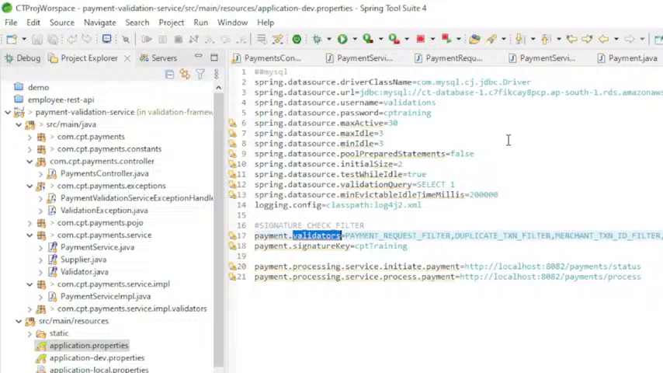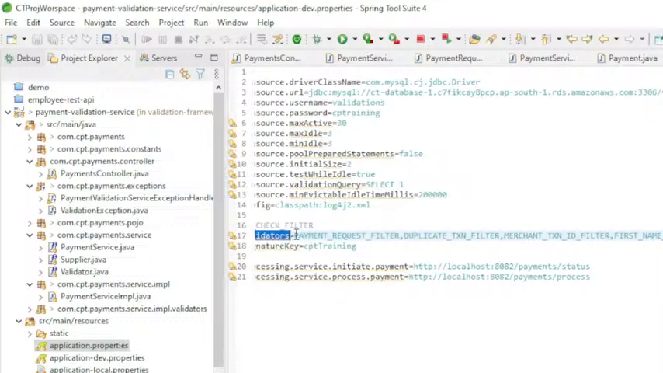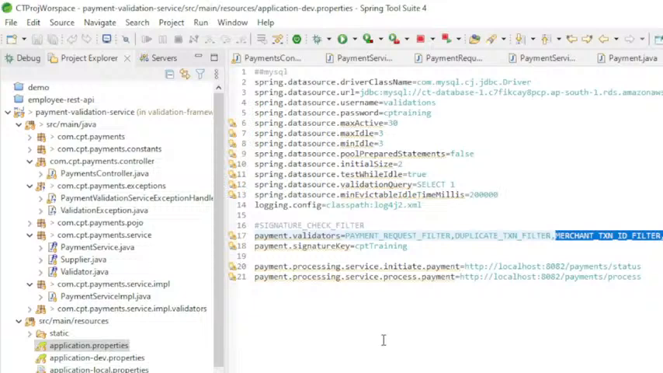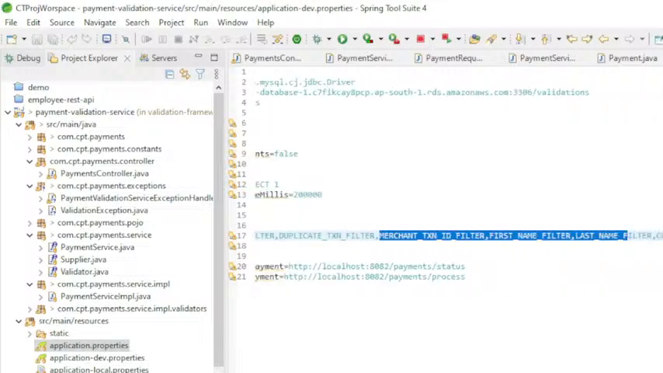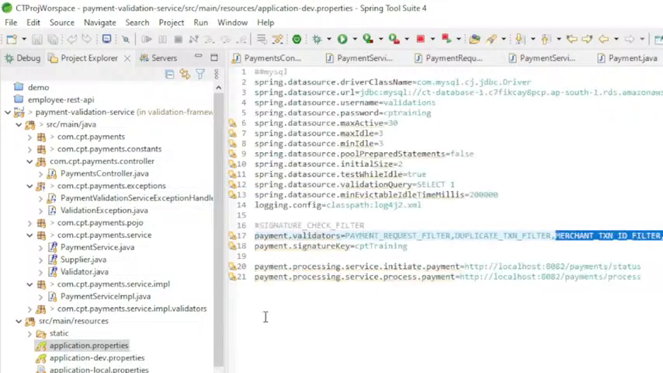So we will define one field called payment validators in the application dot property file. In this property file we will pass all the validating request method names, right? Payment request filter, duplicate text filter, all these we will define. Right now we will work over a single validation, that is payment here it is.